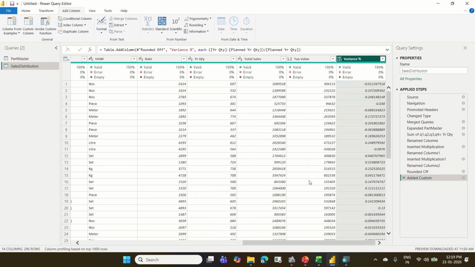Yes. We got an extra column called variance. If it is negative, it means we didn't achieve the target. If it is positive, it means we have achieved the target.